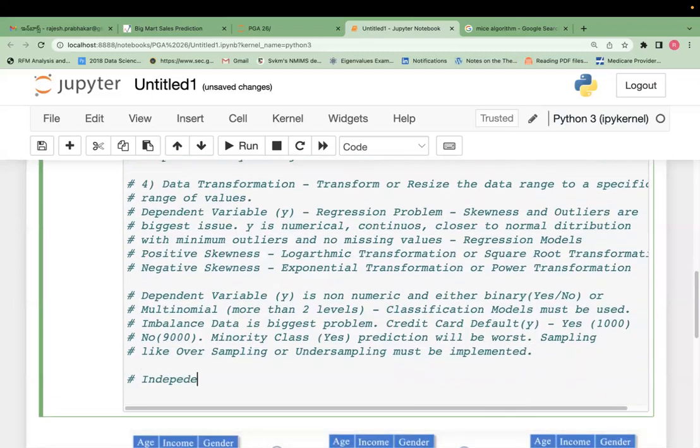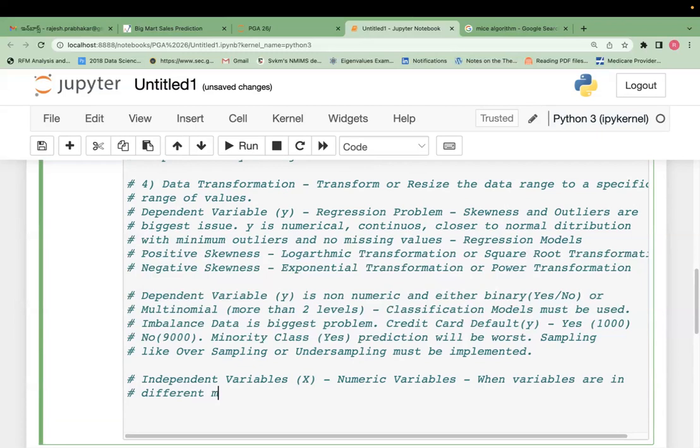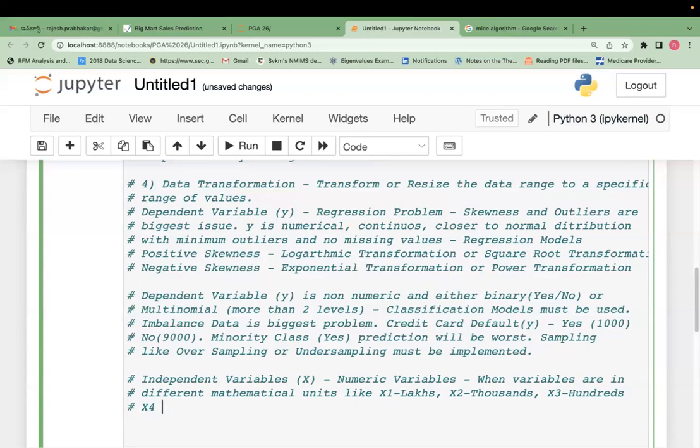Any doubts? Next, data transformations of independent variables, denoted by capital X. The independent variables are in different mathematical units: X1 is in lakhs, X2 is in thousands, X4 is a discrete value. The price of the house will be in lakhs, like 80 lakhs, 70 lakhs. How do you measure the size of the house? 1400 SFT, 1200 SFT, in thousands.